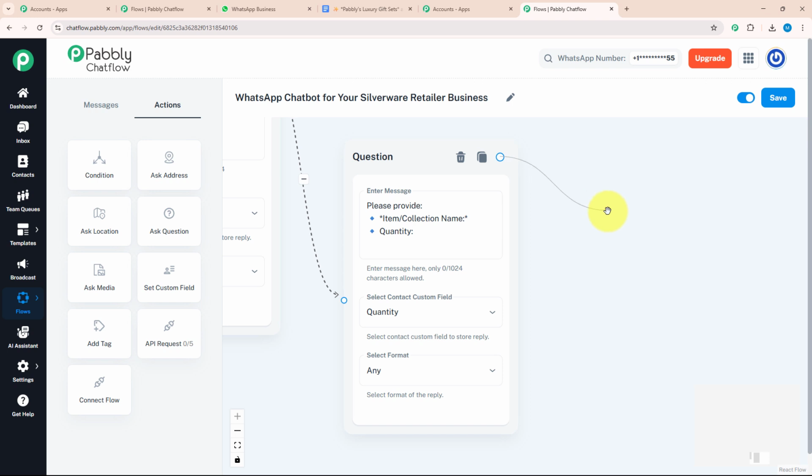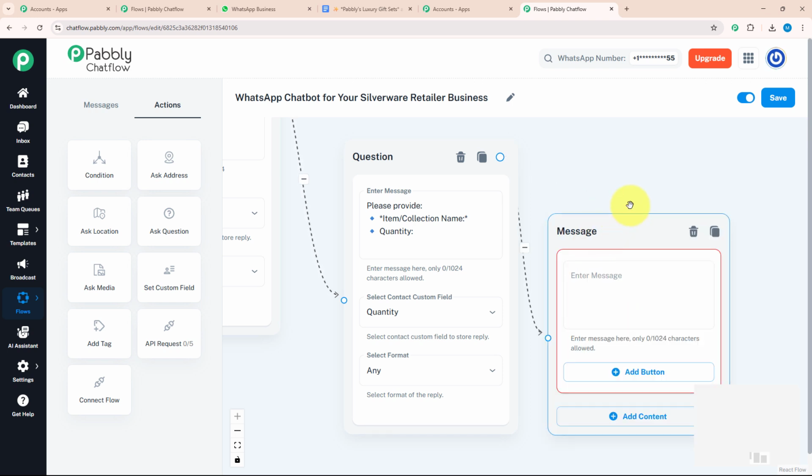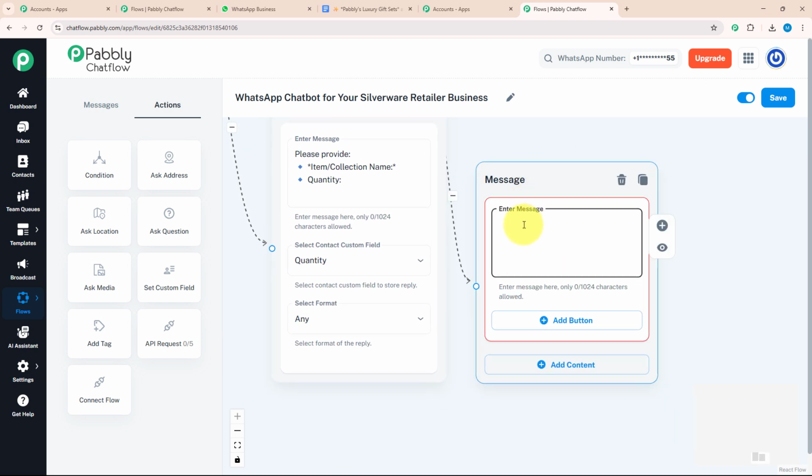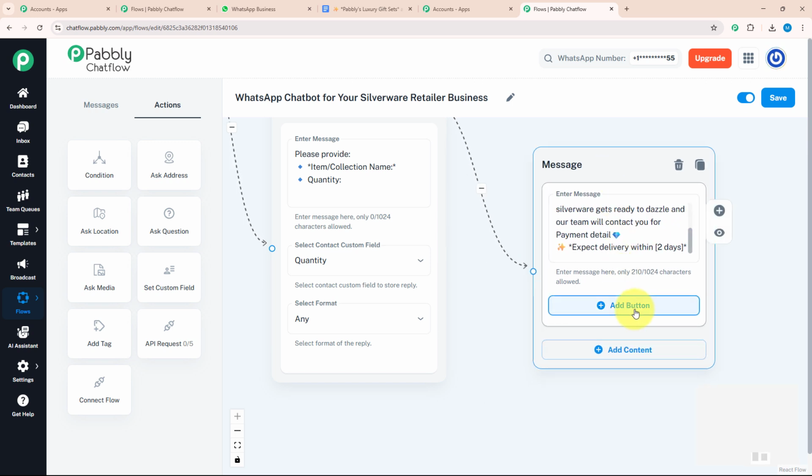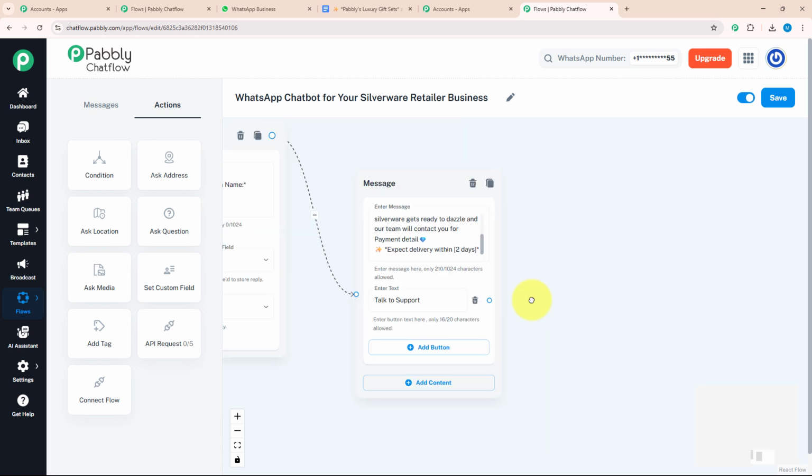For that, I'm going to drag and drop and select the text button over here. I'm going to enter a message in which I will update them that their order has been confirmed and our team will contact them for payment detail. With that, I'm going to provide an action button which says talk to support. And for the talk to support button, I will provide a separate message.